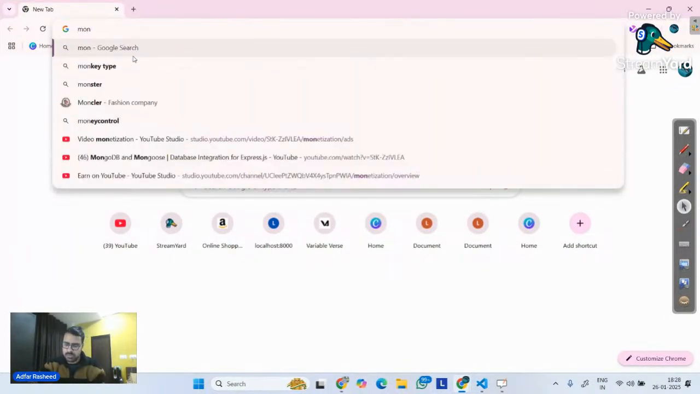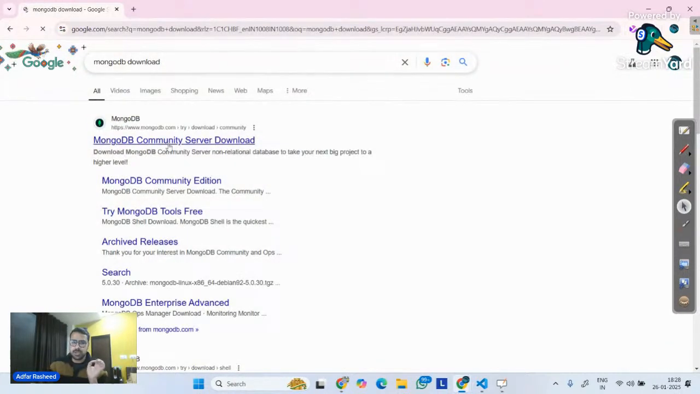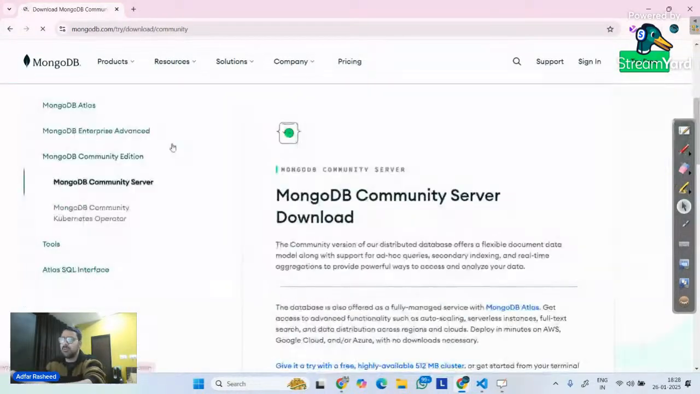Later on, you can simply search for MongoDB download and then go to the community server download. If you don't want to download it, you can work with the cloud as well. But I would suggest you download it. Why? Because when we build our projects, we will want to test in the local setup, on the local computer first. So you should have a local database server as well. So for that, download this.